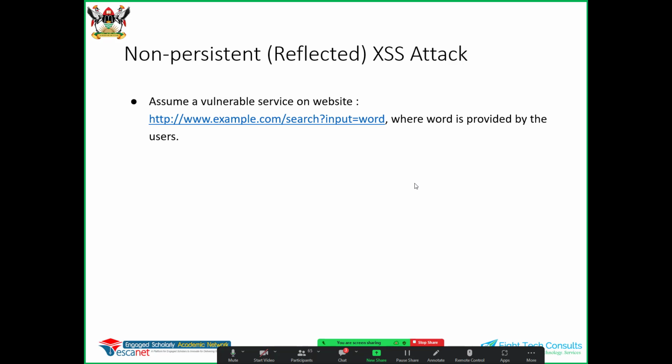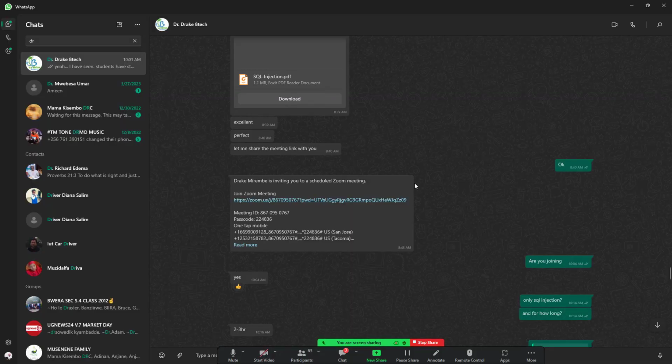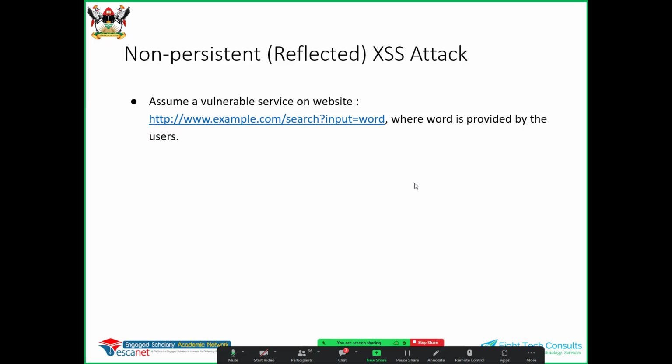Let us not even go very far. Let us look at Zoom. Zoom has only one domain, zoom.us. That's its domain, but it has so many customers. Among the customers that Zoom has is Makerere University. So it has many customers, but with one domain.